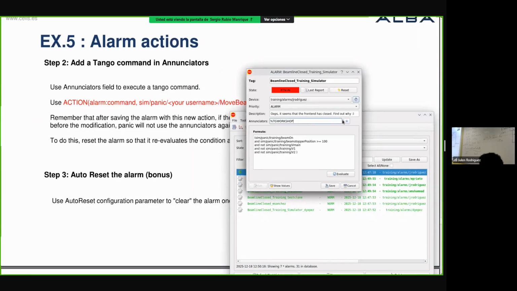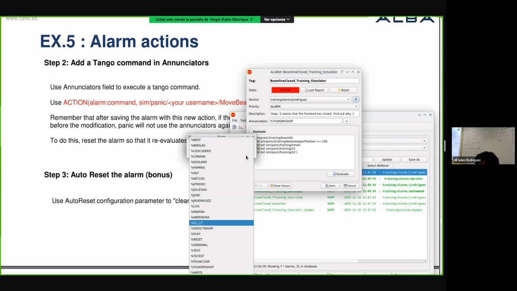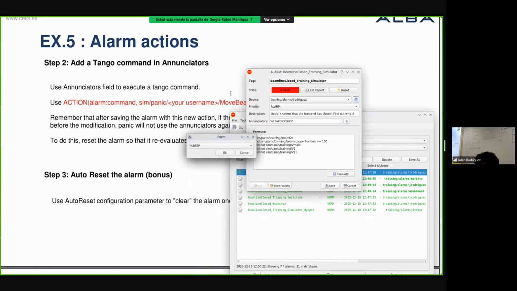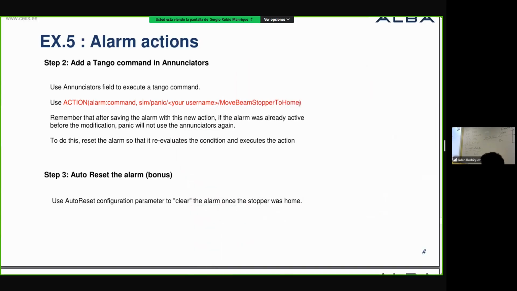As you can see, we have a plus button here that goes to the phone book contacts. You can use a phone book contact to do this, or you can put this directly in the annunciators field, okay? This is an action that executes an alarm command using the simulator from your username, which is a Tango device that has a command called move beam stopper to home.